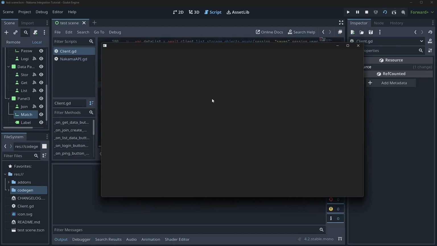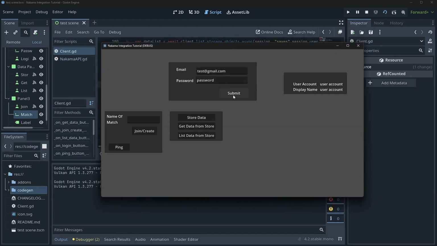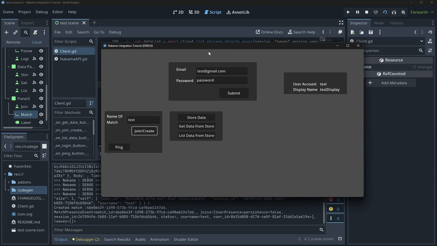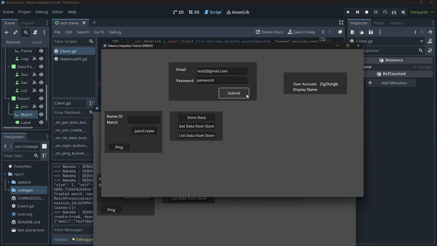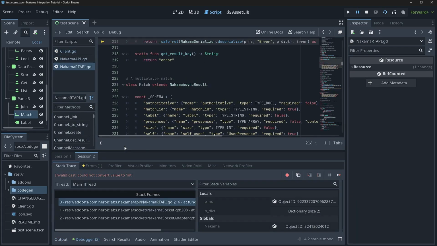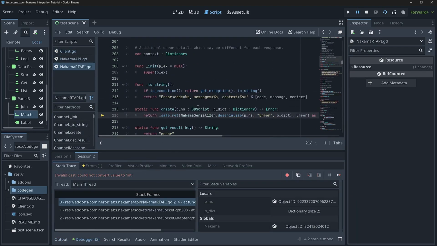Goodness, every time. So we'll come back, submit, test, join, test2, submit. We are logged in, test, join, and then ping. And you'll see that we got an error. So that's not good. We got create pn dictionary invalid match ID code 3.